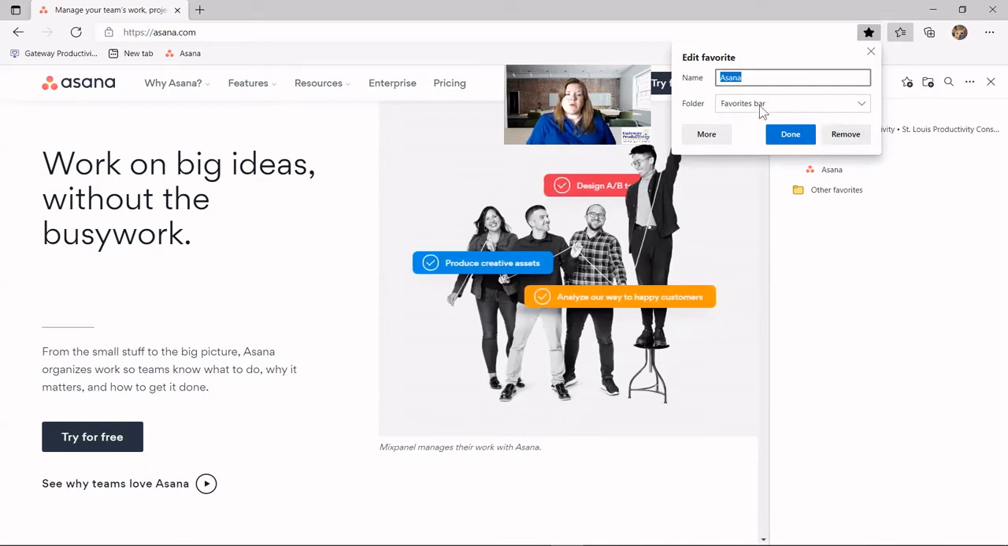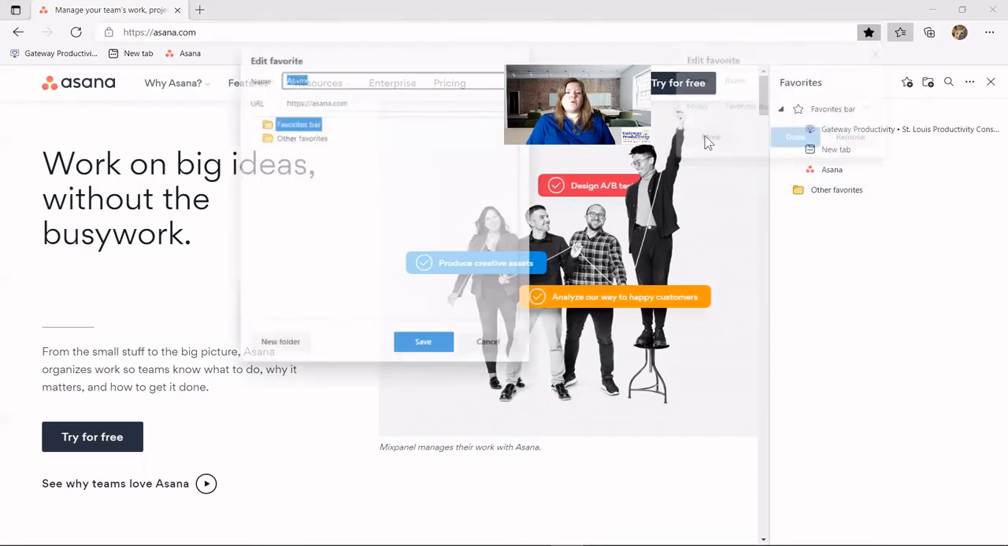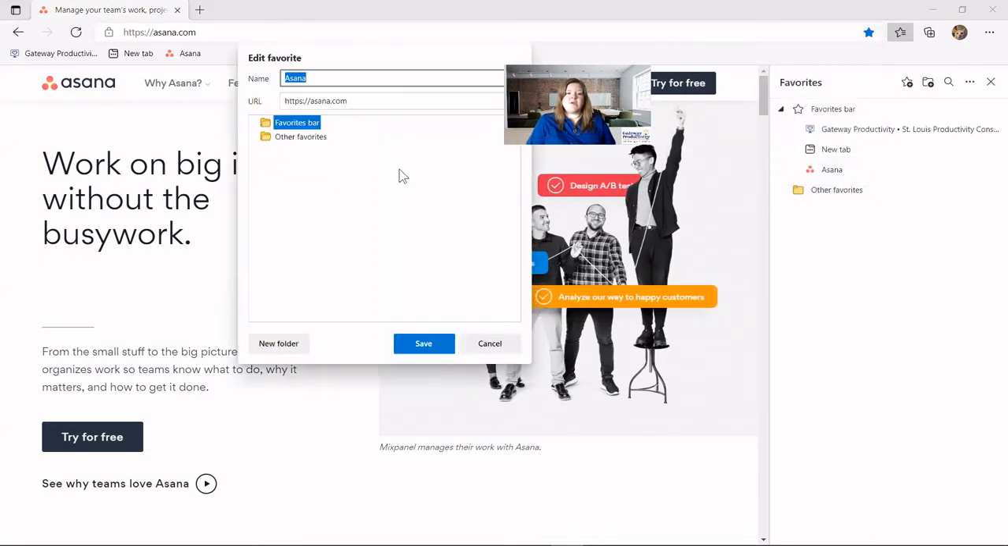Here's where you can also change, let's say you added a new folder and you want to move it into that folder. It would show up here in our folders. And if it wasn't showing up here, this will show your most recent ones you've used. If it didn't show, you can choose another folder or go to more. And here's where it gives you all of your folder options and a choice to create a new folder if that's what you'd like to do at that moment.